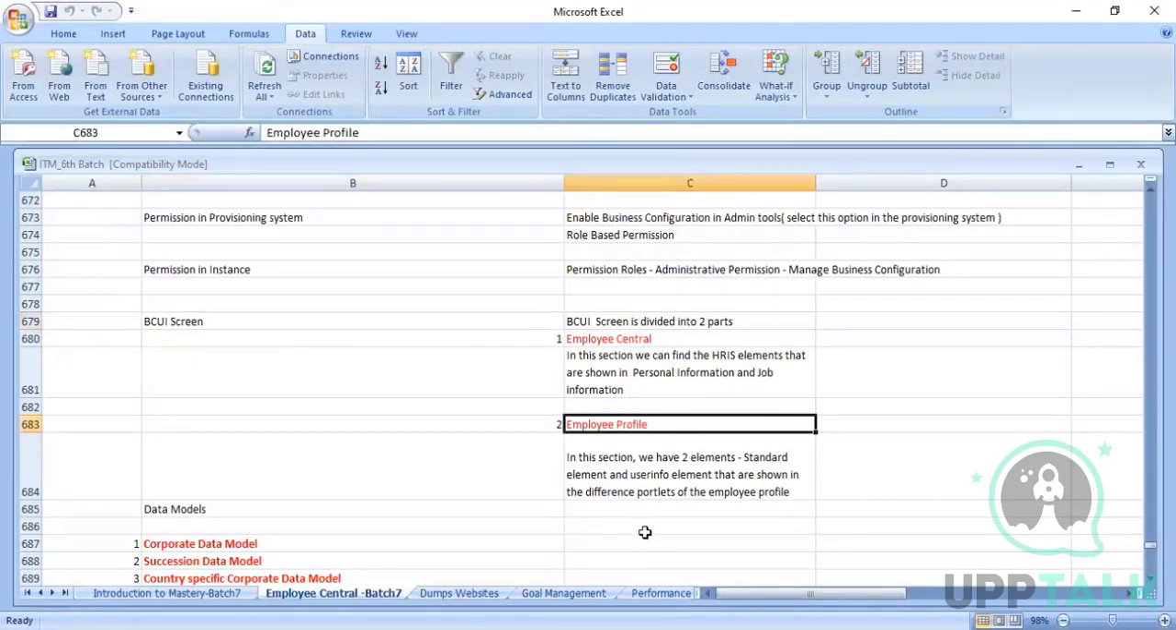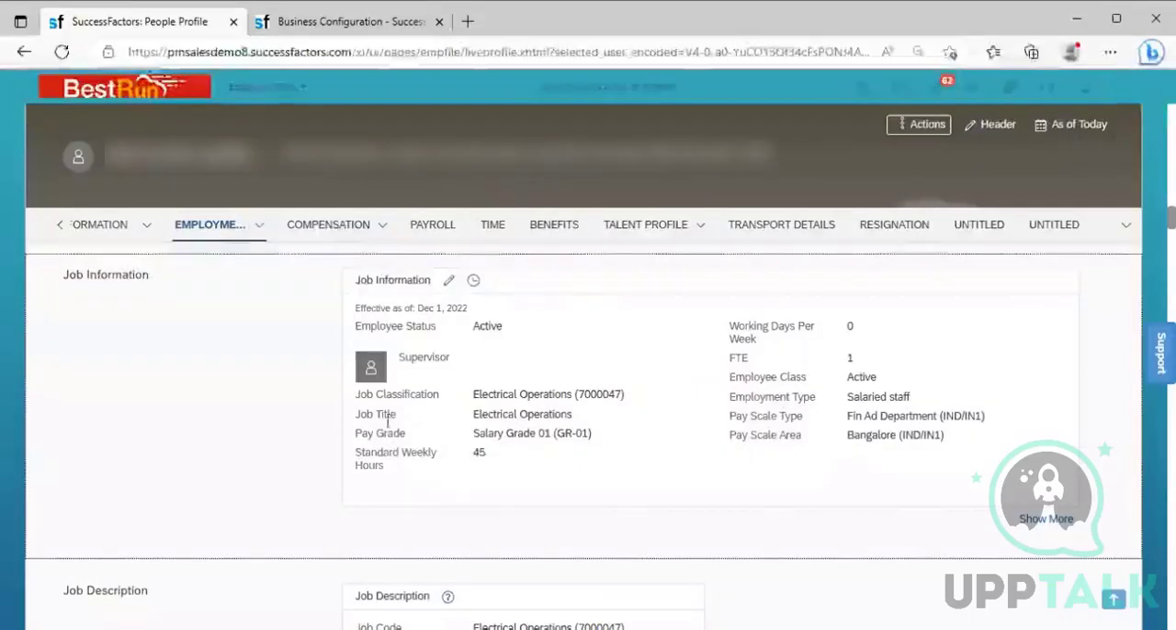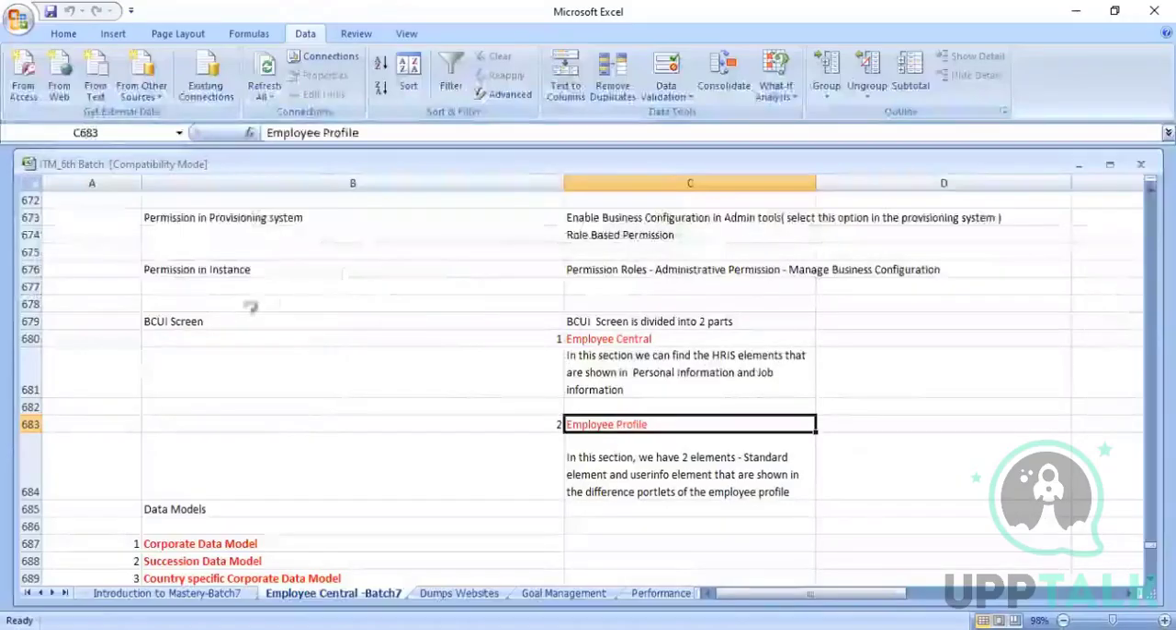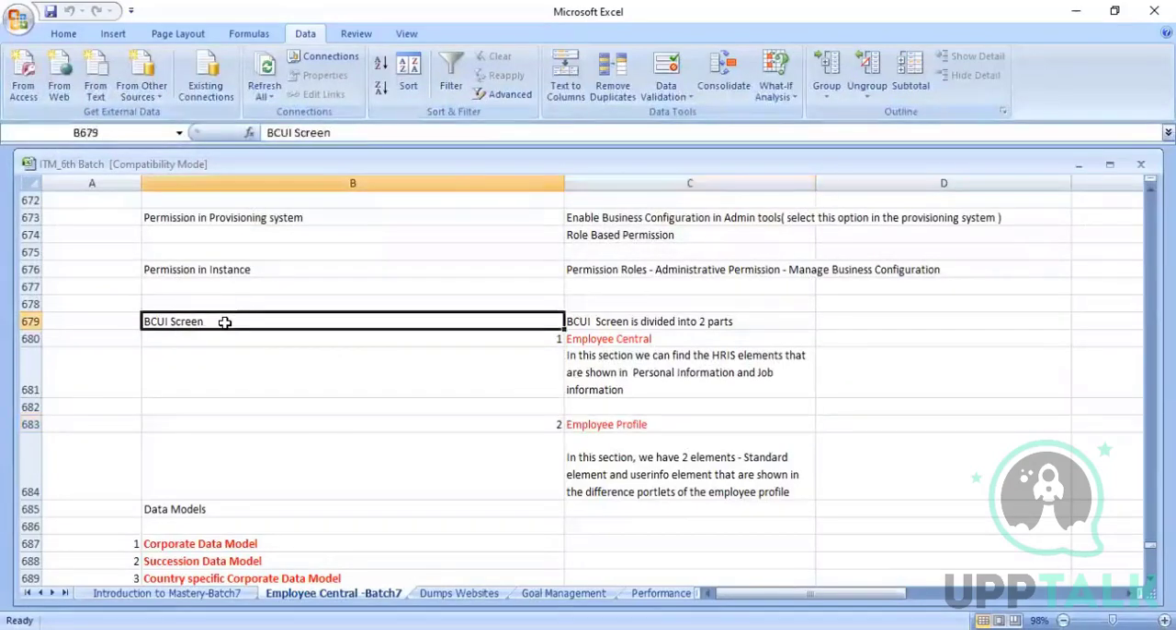Employee profile, what does it say? In this section we have two elements, standard elements and user info elements. There are some standard elements and some user info elements that are shown in different portlets. Sometimes we can also see some standard elements and user info elements in these portlets too. They come from employee profile in manage business configuration.